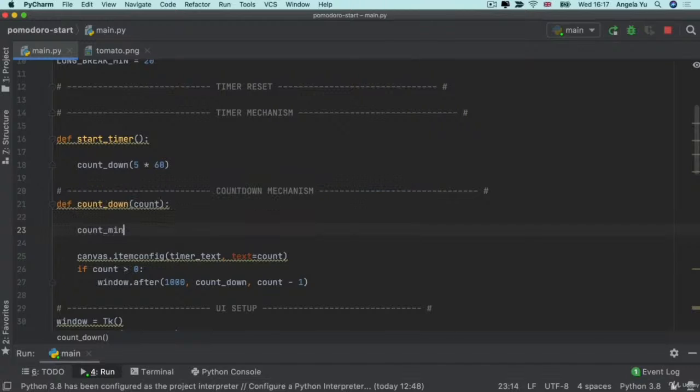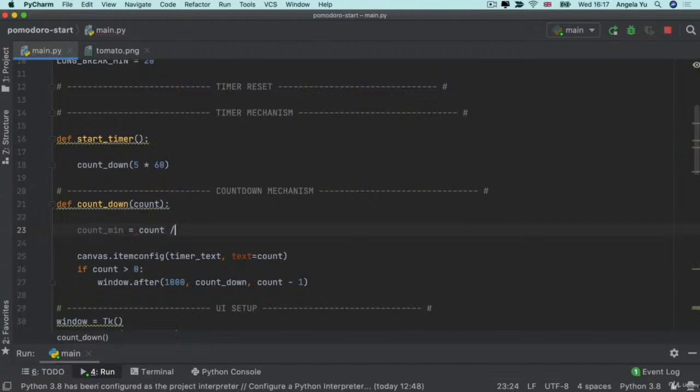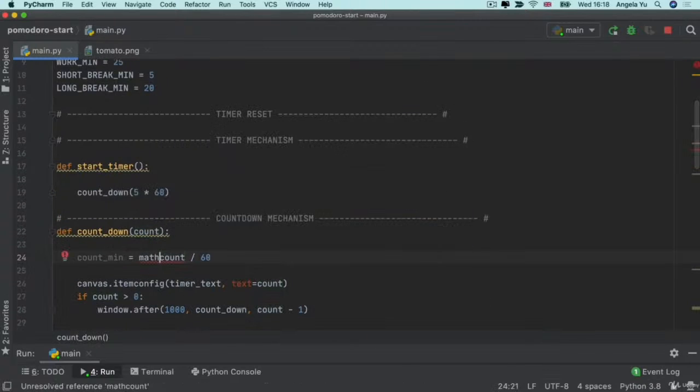The count minute would be the count divided by 60, but then we have to round it down so that we get rid of all of the remainder. Now, we don't want to round it so that if it was something like 3.6, it becomes 4. We actually just want to get rid of everything after the decimal place. To do that, the easiest way is to import the math module and then use a function called math.floor.